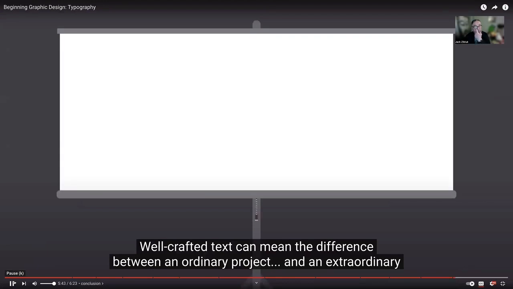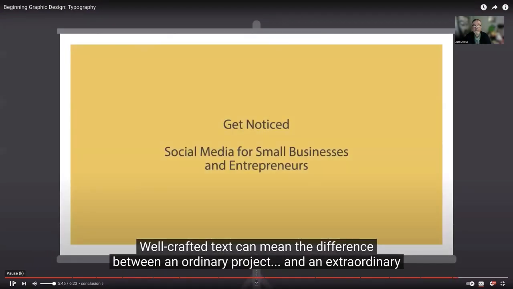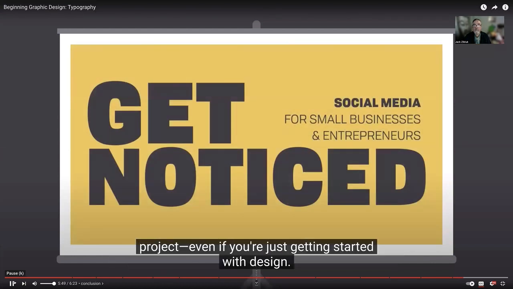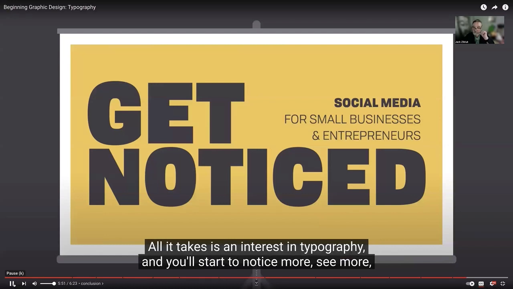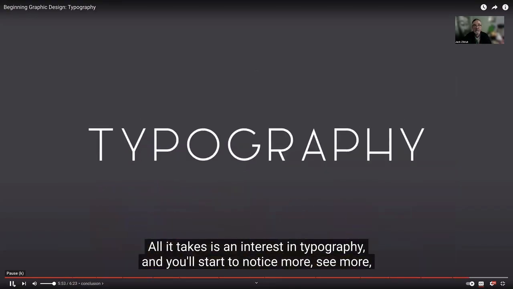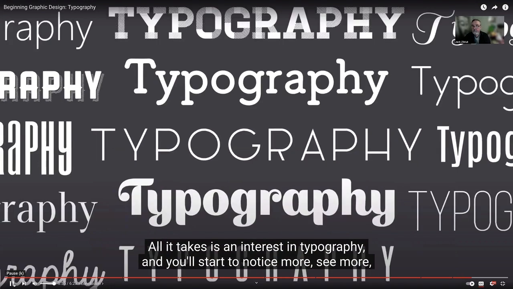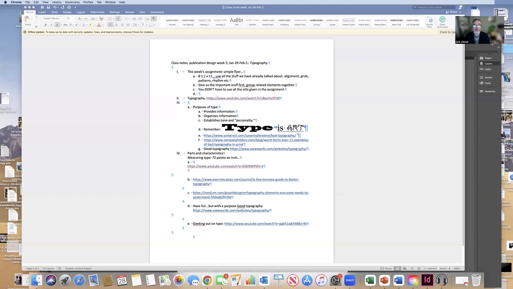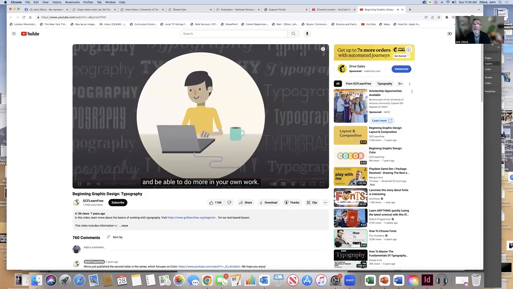Well-crafted text can mean the difference between an ordinary project and an extraordinary project, even if you're just getting started with design. I might flush this one left, so, and push it all over so you don't have those odd spaces in there. All it takes is an interest in typography, and you'll start to notice more, see more, and be able to do more in your own work. Think about that for this week.